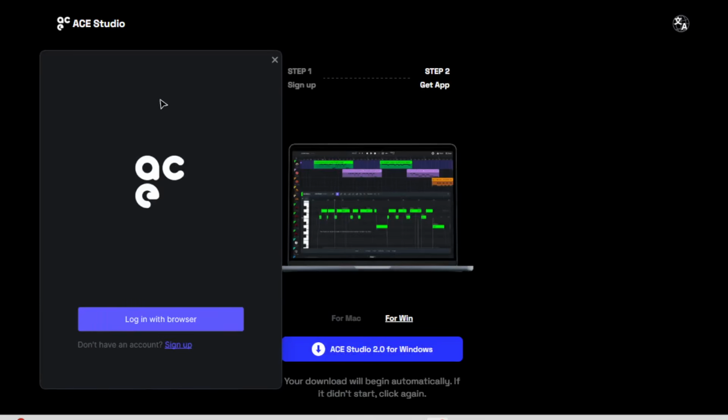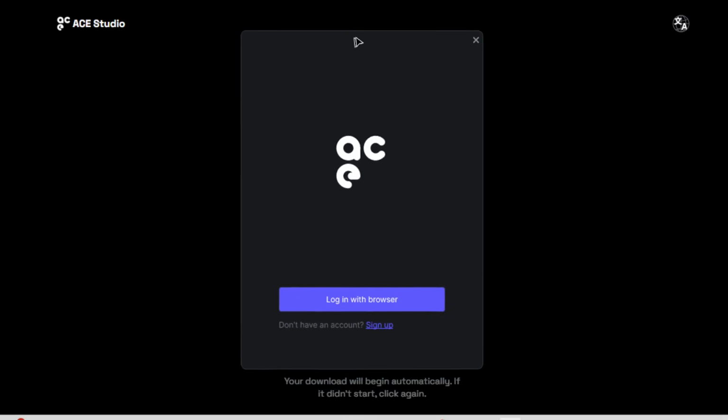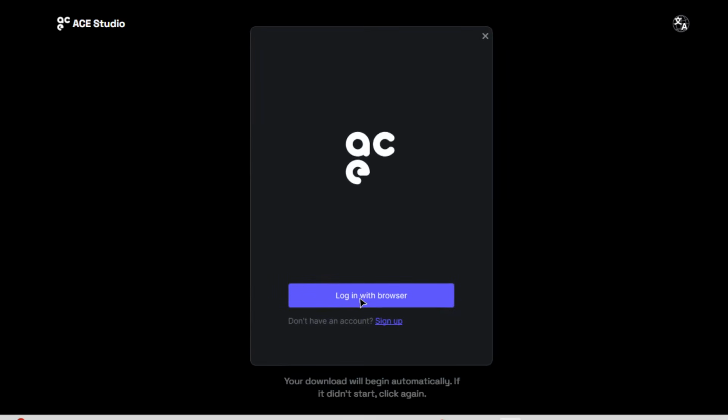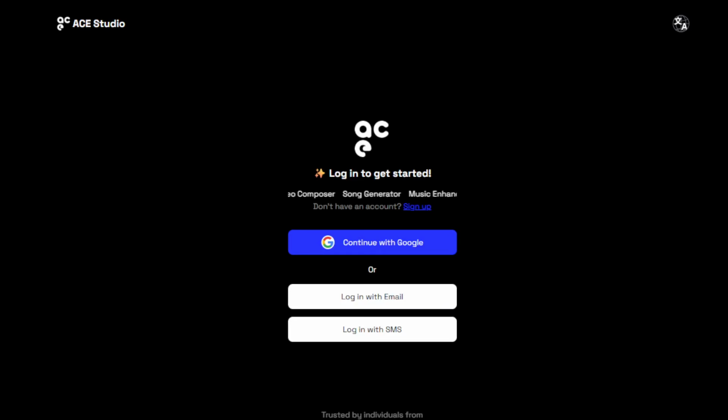I am waiting for it to respond. Okay. So now it says login with browser. I'm going to click on that. And now it has defaulted to a different browser. I was using Google Chrome, but when I hit that, it defaults to probably my system's default browser, which is Edge. So it's asking me to continue with Google, but I have to log in with Edge, which could be problematic if you do not remember your details.